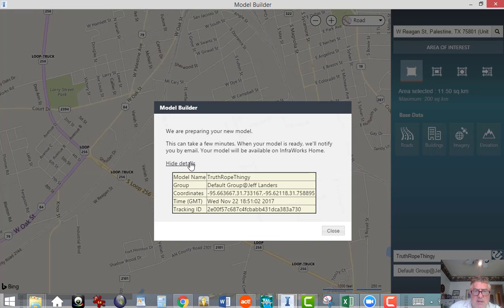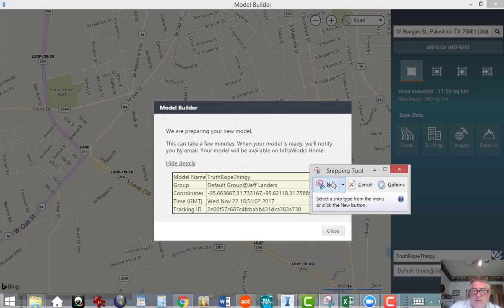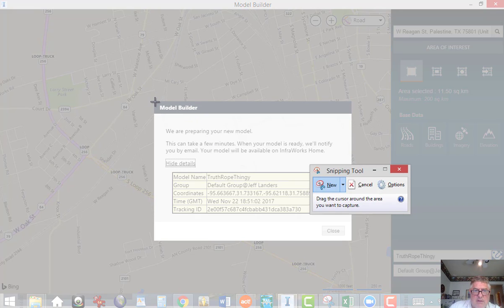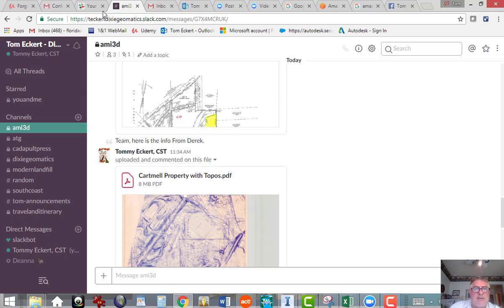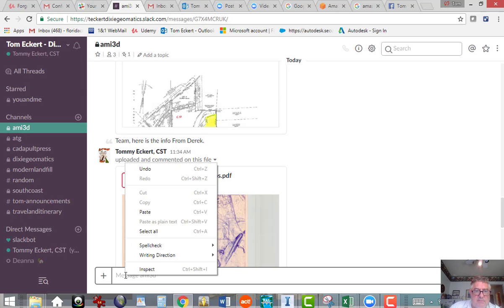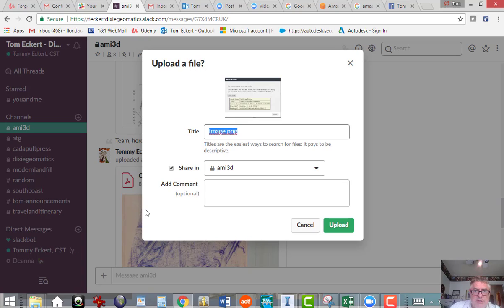Showing the details. First thing I do is come in here and grab a screen capture of that. New. Hit Model Builder. Voila. Hit close. Edit, copy, and trying to integrate that with Slack or something or other. I can do right click paste. This is just huge. The image is the InfoWorks splash.